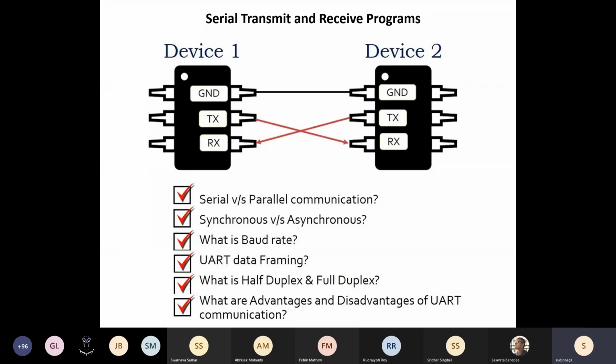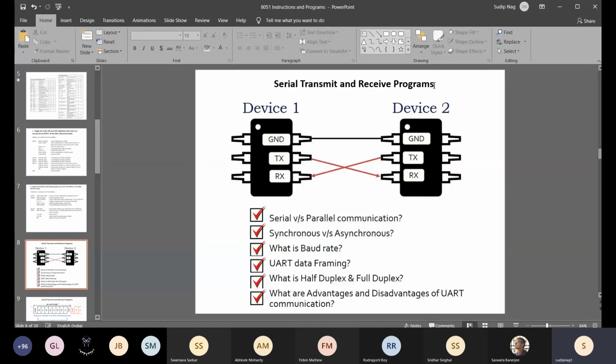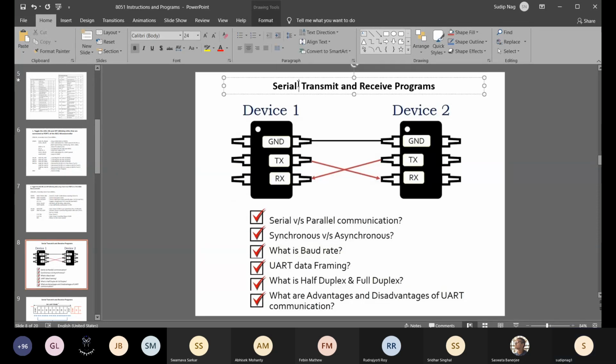There are several serial communication protocols available in modern microcontrollers, and one of them is UART, which is Universal Asynchronous Receiver Transmitter. So serial means I only refer to RT, and UART means Universal Asynchronous Receiver Transmitter. So this UART communication uses the following lines.